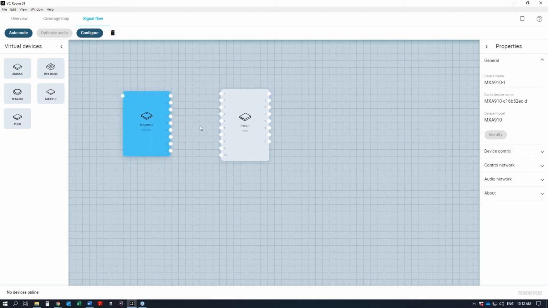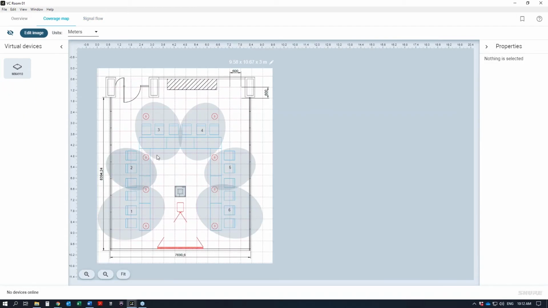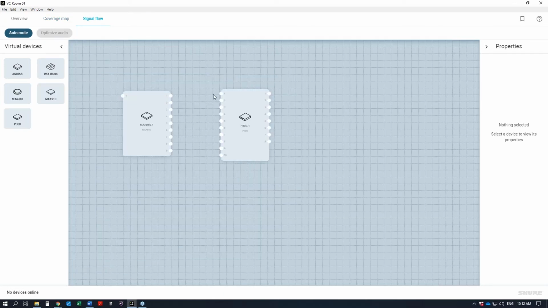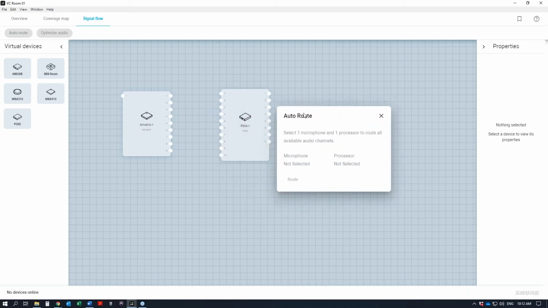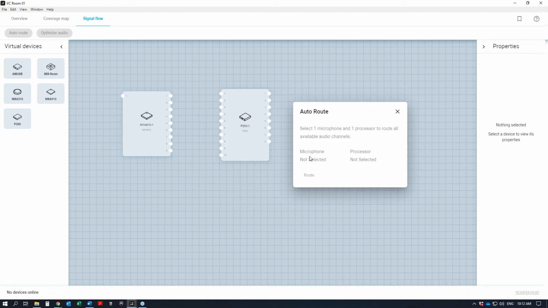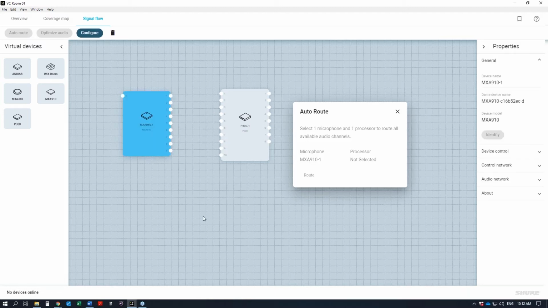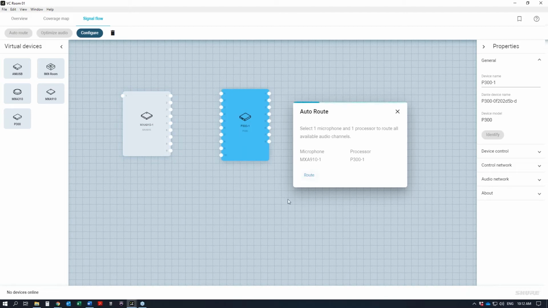So first thing I'm going to do is, as you remember, I only had 6 lobes here. I could individually route these channels to my P300, which would also create the Dante routes needed. We don't need to use Dante Controller now unless we want to route outside of the Designer system, essentially, or the Shure system. So what I'm going to do is hit auto route. This will make it nice and easy for me. I don't need to individually do them now. It says, please select a microphone, which is my 910. Please select a processor, which is my P300. I'm going to hit route.